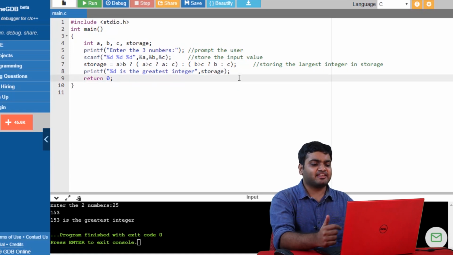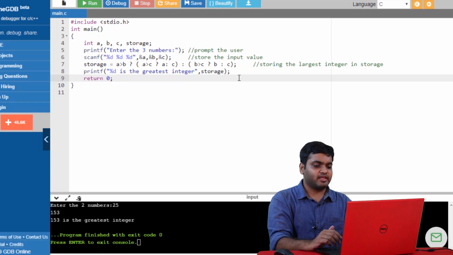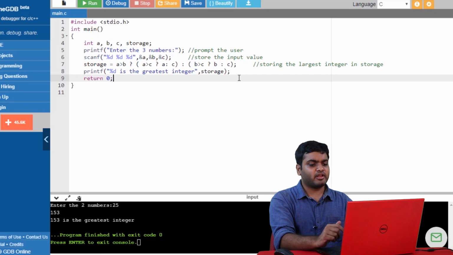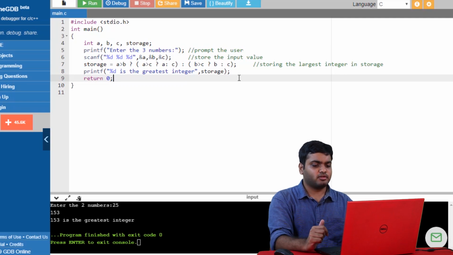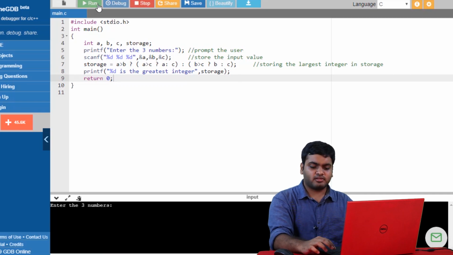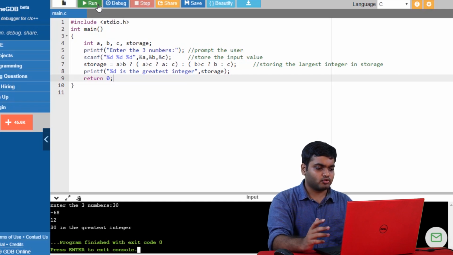Here, I have stored the largest integer in the variable called storage and then printed it. This is another way of using ternary operators. We could have also done this in our previous code. Now let's compile the code and check if it is working properly. Again, I'll put three numbers. Let's say 30, minus 68, and 12. So our code is still working correctly.